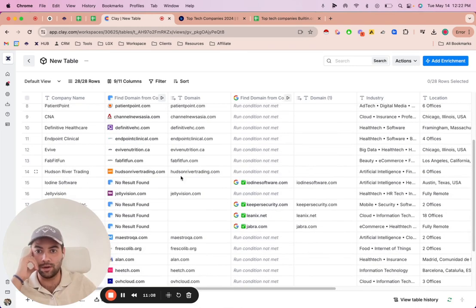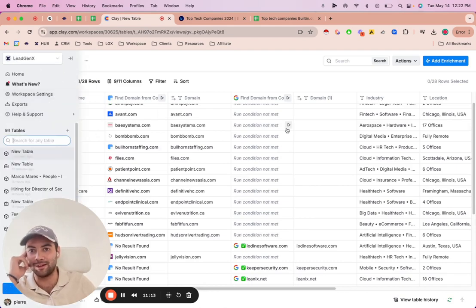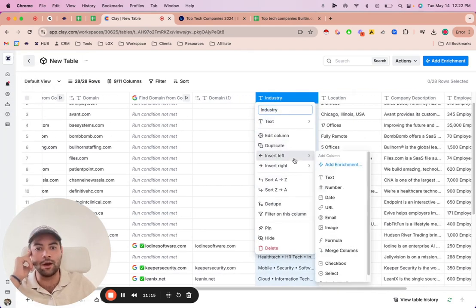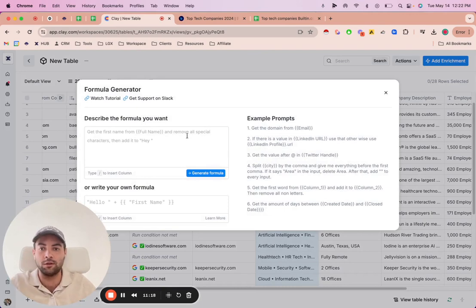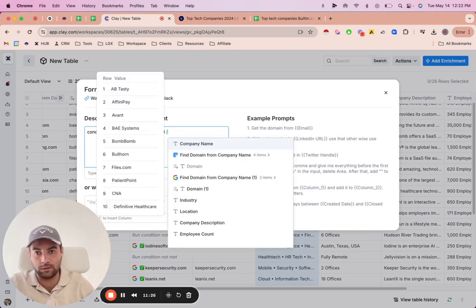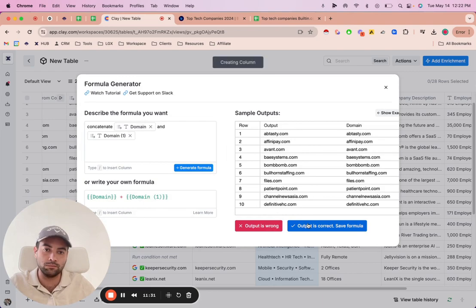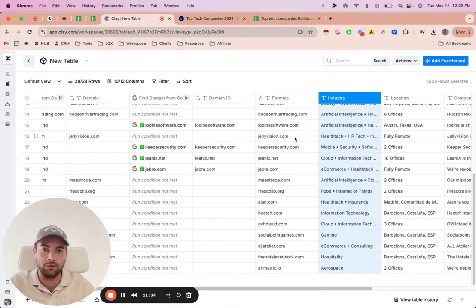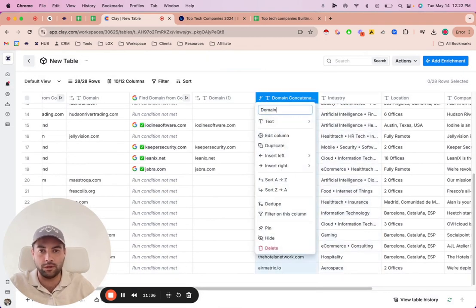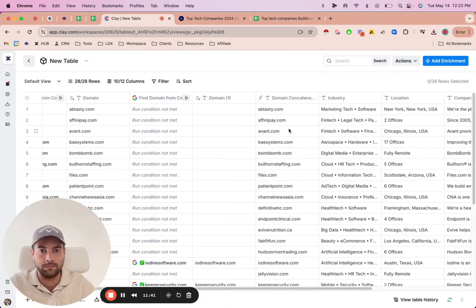So that's how I go about finding domains from company names. And that's also how I go and find company names from different databases. Now, if you want to make this a little cleaner, you can go ahead and concatenate this and this. And here you have your final domain. Right? So now there you have it. That's how you get the domains.